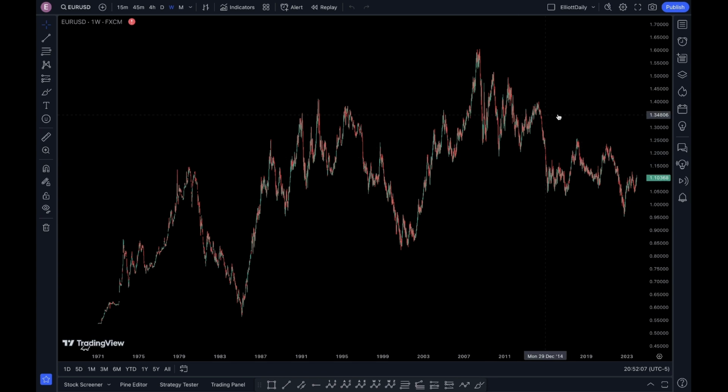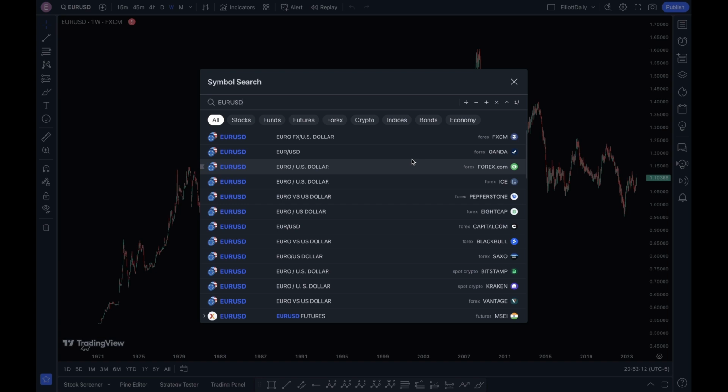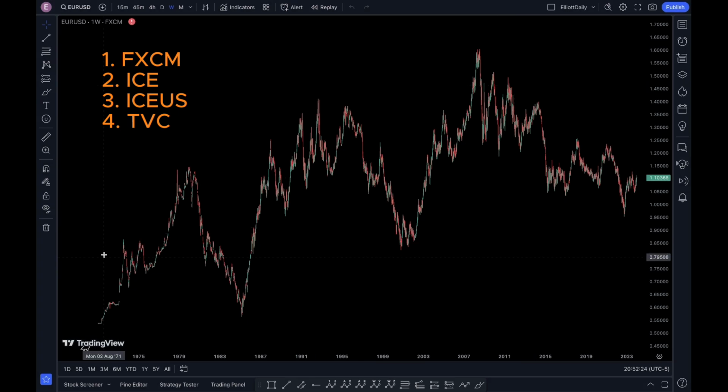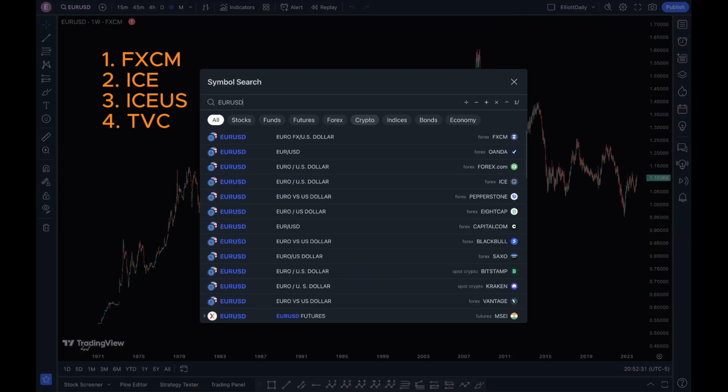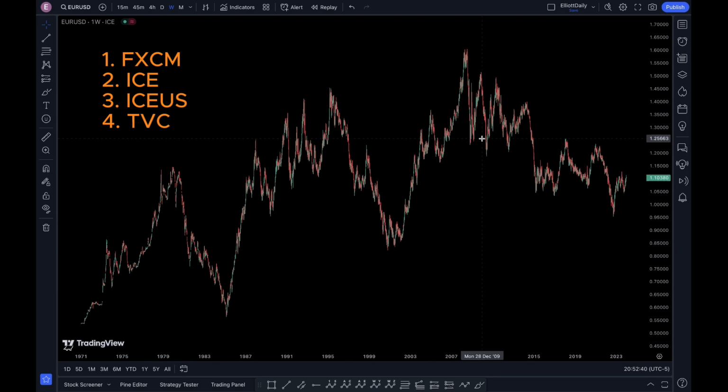First thing first, in order to be able to count efficiently, I suggest you choose the broker FXCM or ICE. The reason is we have the data from 1971. If you choose ICE, we have the same thing, 1971. So we have a long data set to count.